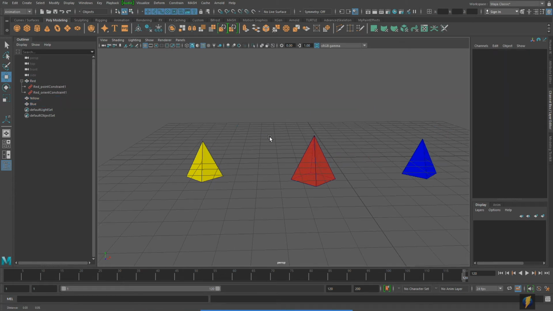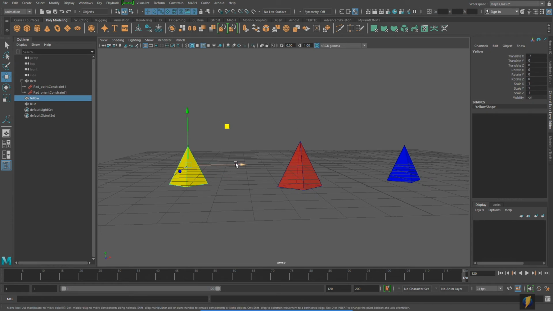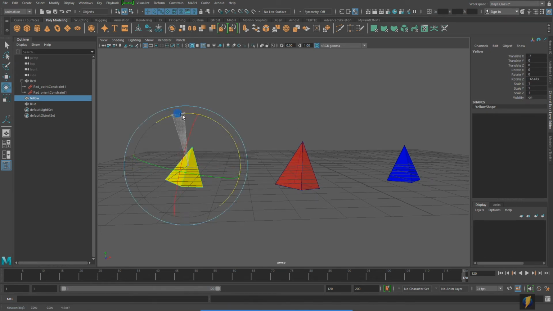And let's test it out. So if I take this yellow cone and let's say I rotate it 360 degrees, you'll notice that the red cone is taking half of the rotation from this yellow cone.